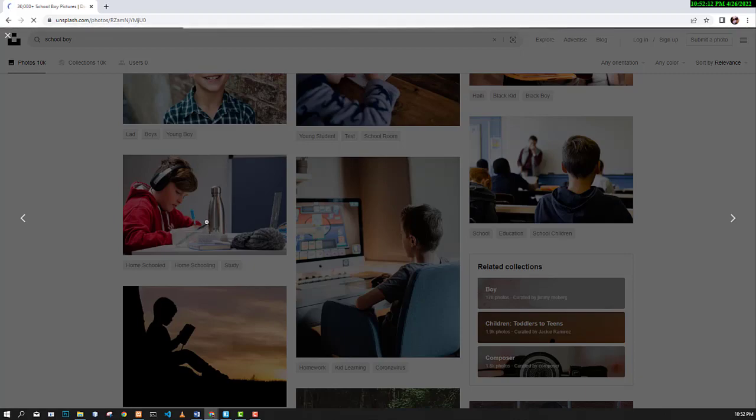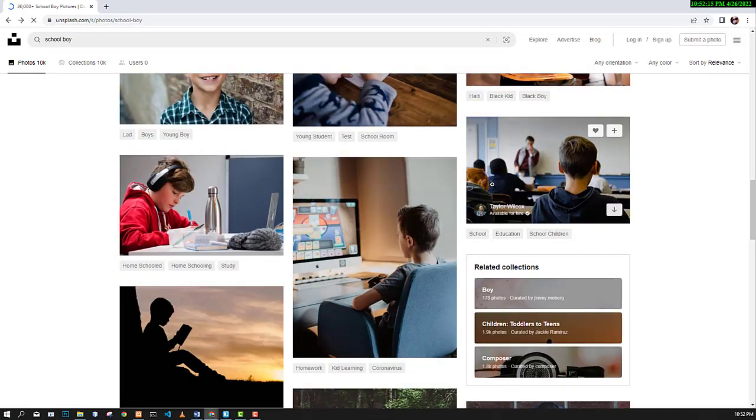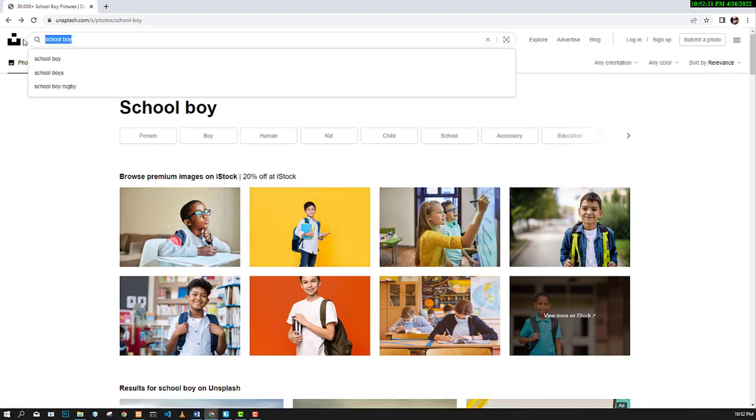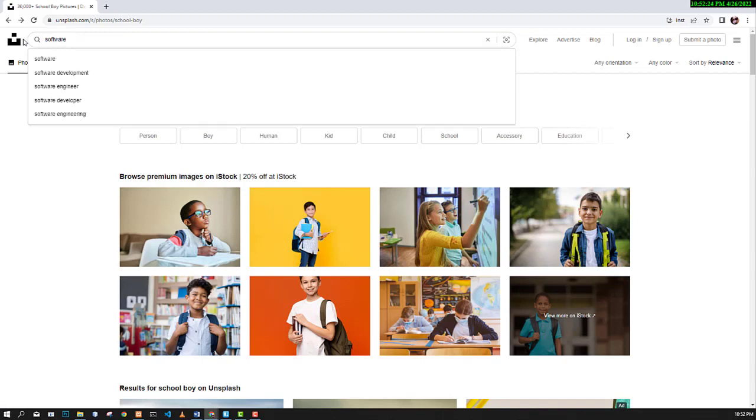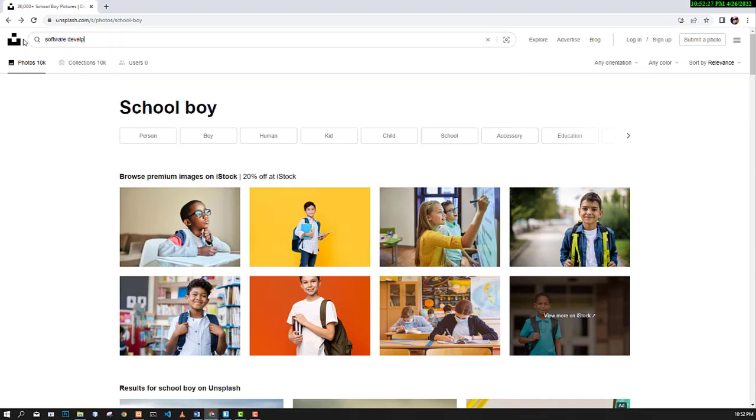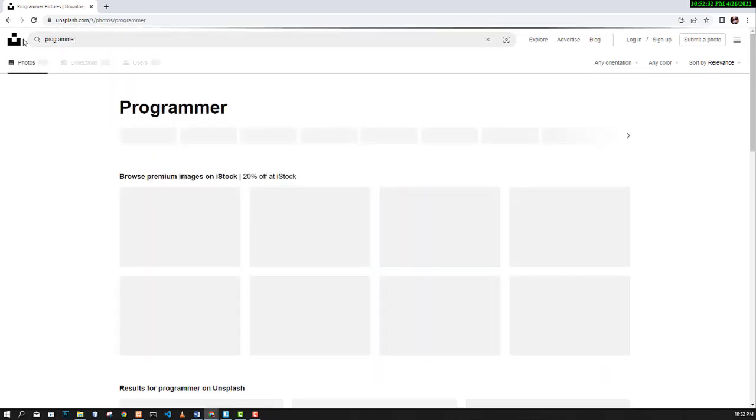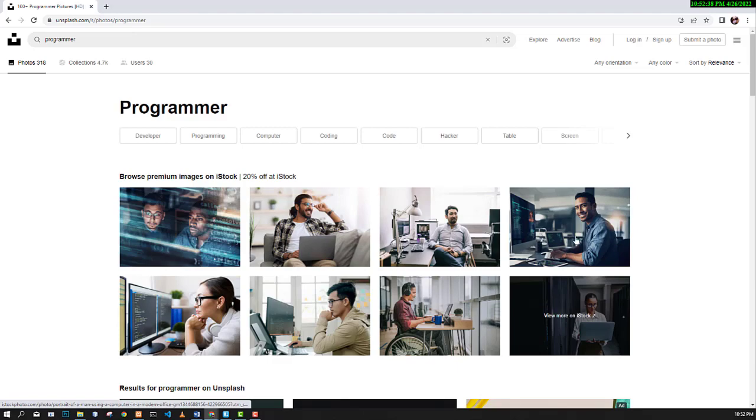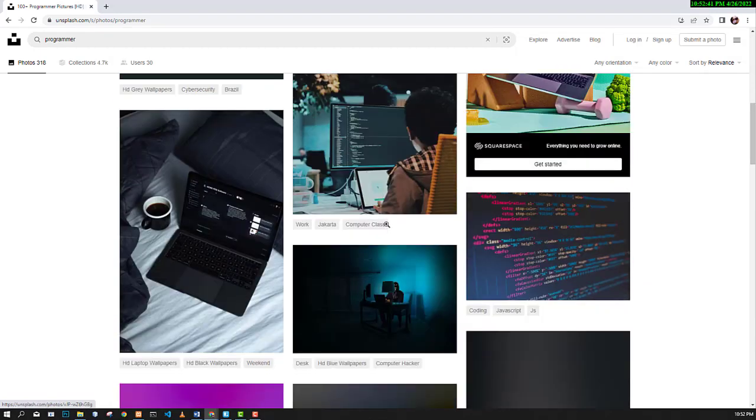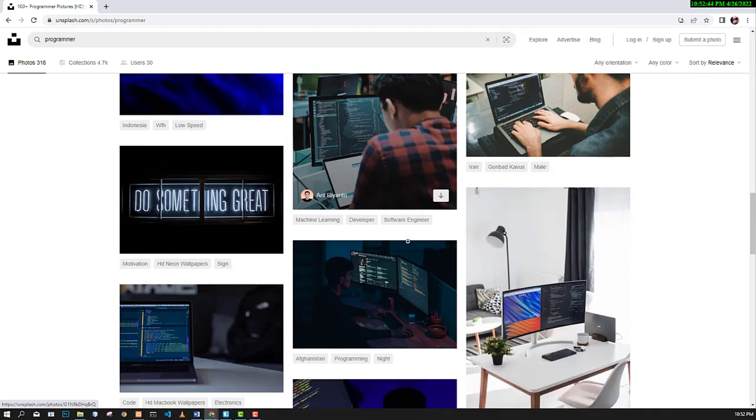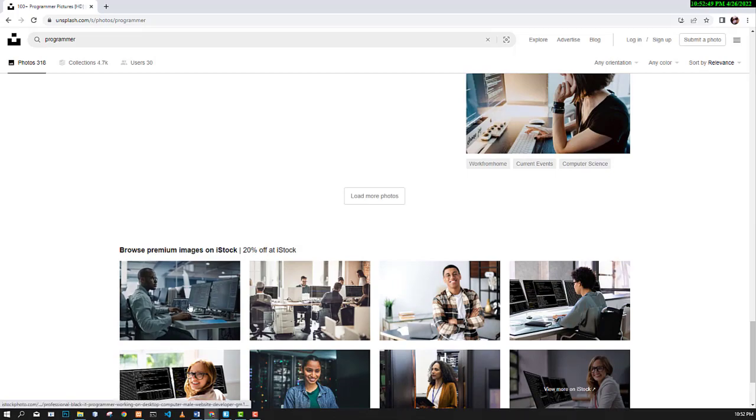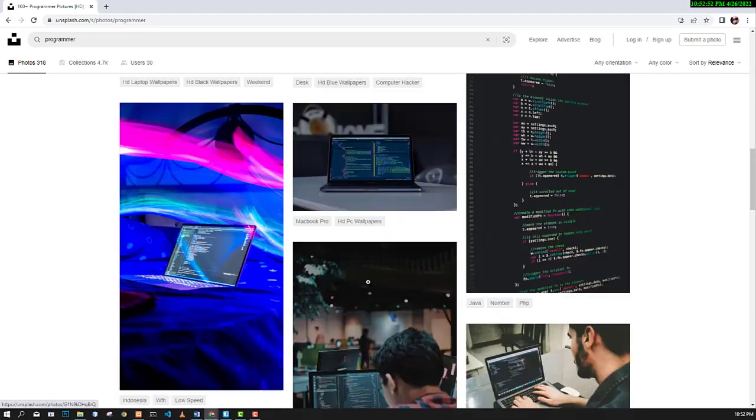Oh no! Let's not use schoolboy. Let's use something else, like software developer, or let's say programmer. Let's search for programmer images for our website. We can use any of these images available. We want someone inside trying to code. Let's pick this one, but it's premium. We don't want premium stock, we want a free one.